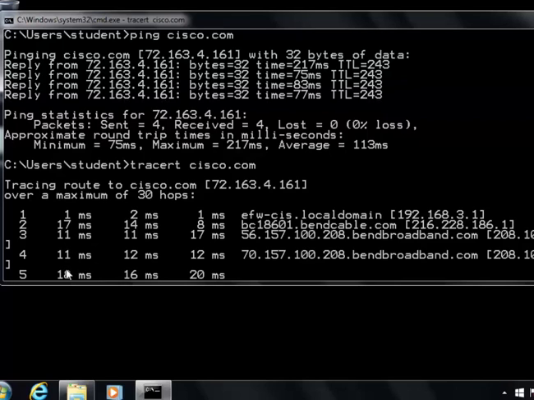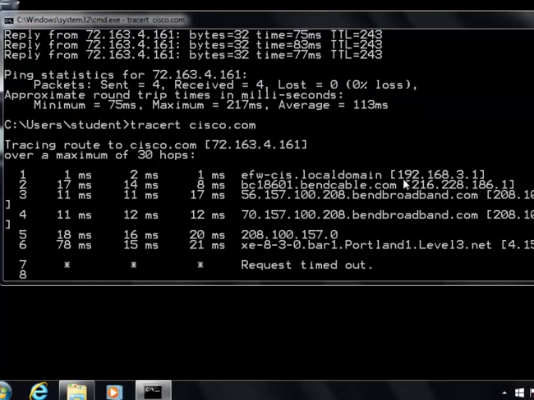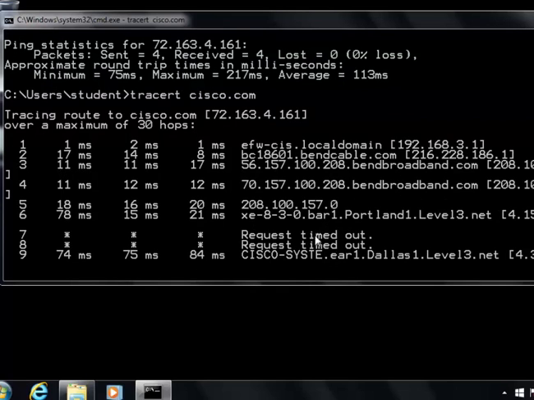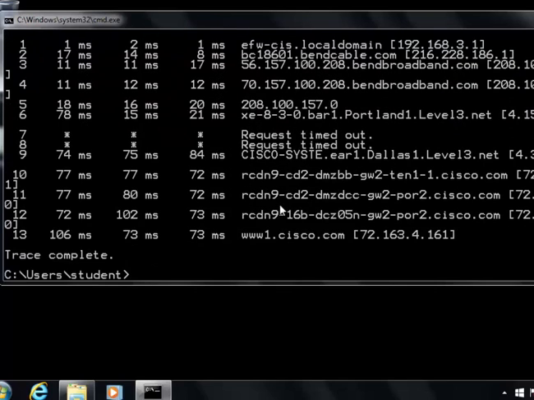And you can see that I'm getting replies in sequence. Each one of these replies is from a router along the way until it reaches the cisco.com server. The first reply is from the local domain, the default gateway router at 192.168.3.1. You can then see the cable company, broadband cable company routers. Here's a reply from Portland. There are a couple of timeouts here, and then you can start seeing Cisco replies.